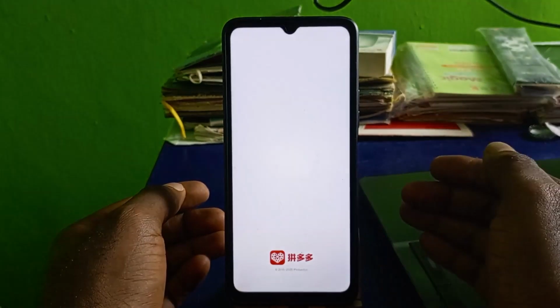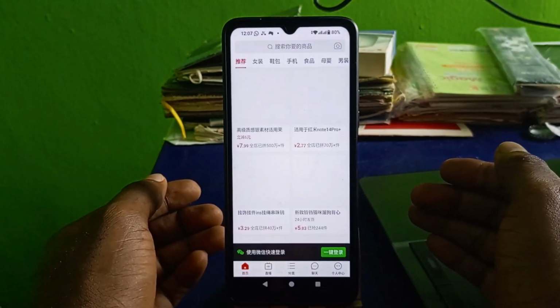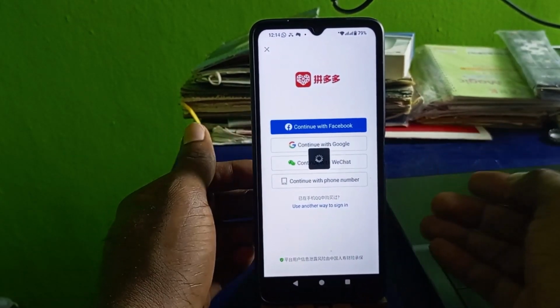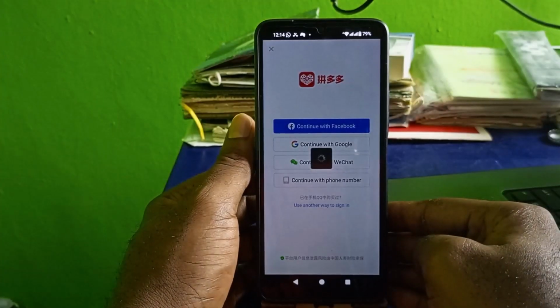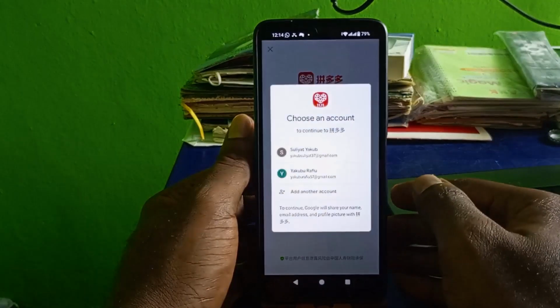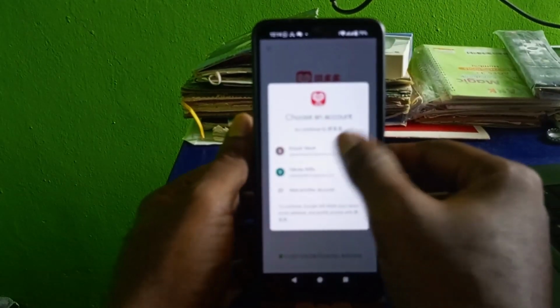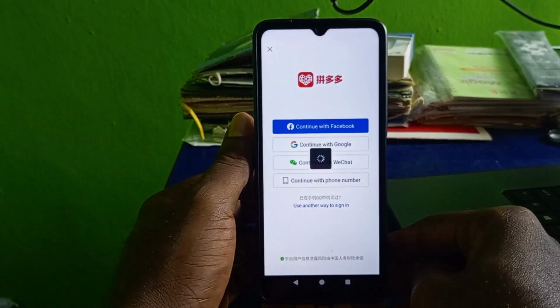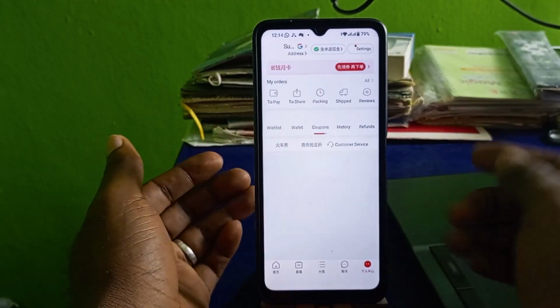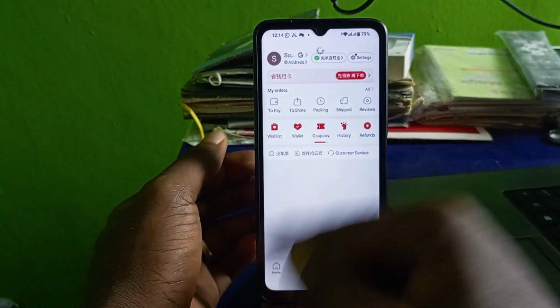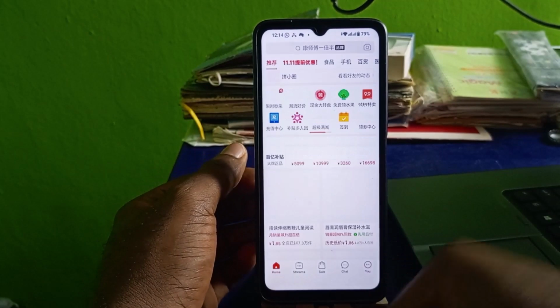Then go ahead and click on here. Next is to go ahead and click on continue with Google. So I'm going to click on continue with Google right here. Then go ahead and select your Google account. And in a few seconds, you have your account created successfully, just like what you see right here. So you can click on here to go to your home page.